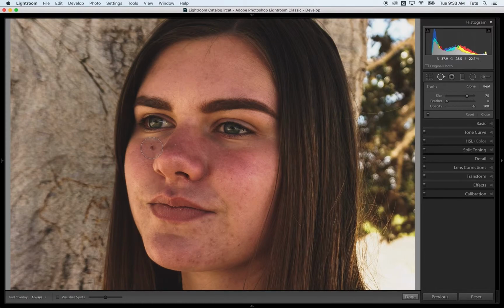Typically I would not remove this from our model, but if I were to click on this, I can use the bracket keys on the keyboard: left bracket makes it smaller, right bracket bigger. I want to make it about the size of the thing I'm going to adjust. I'm going to have my opacity at 100 and bring feather to about 50, somewhere about halfway.